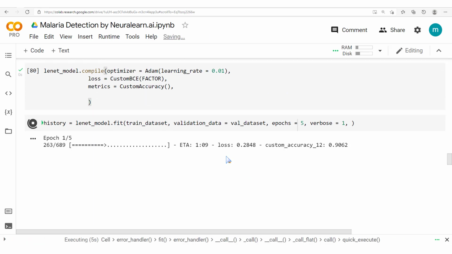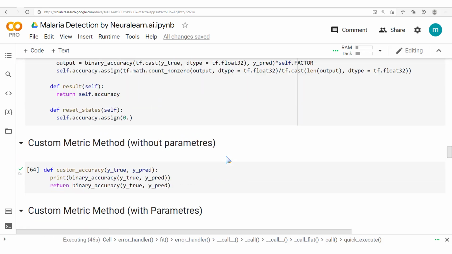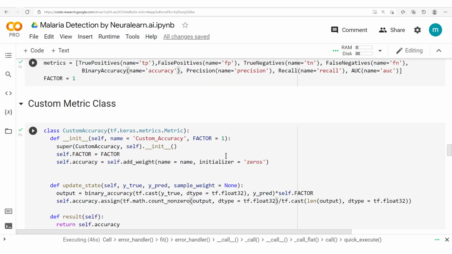And that's it for the section. We've seen how to build custom losses and metrics. Thank you for getting right up to this point, and see you next time.